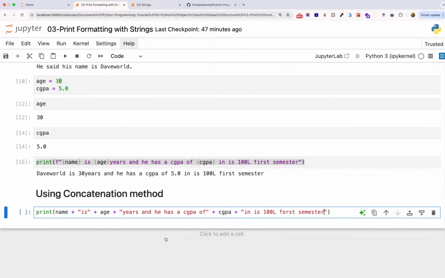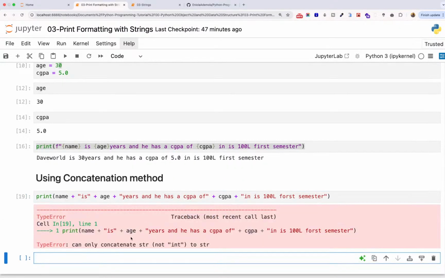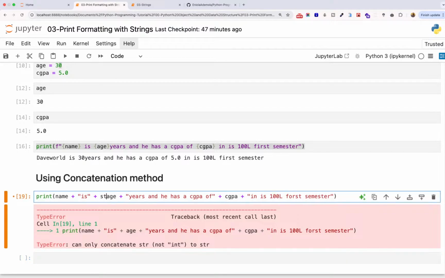All right. So now, if I go ahead to run this, we're going to run into an error, and I will explain why. The reason why is you cannot concatenate, like I said earlier on, a string and an integer together. So what you would have to do here is turn this into a string by saying str, then close your parentheses, right?